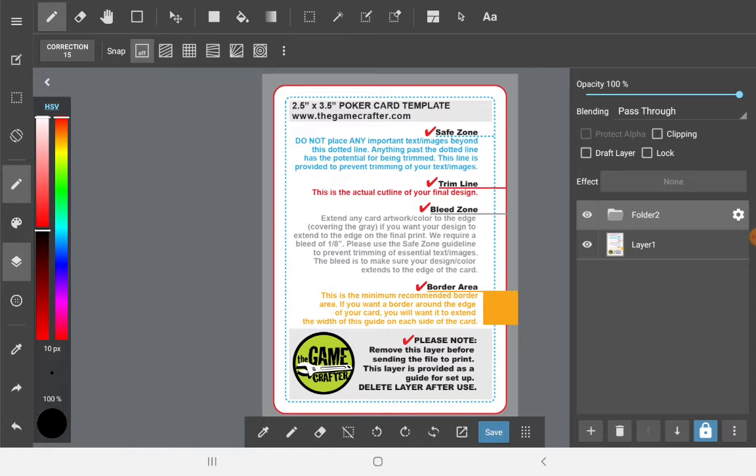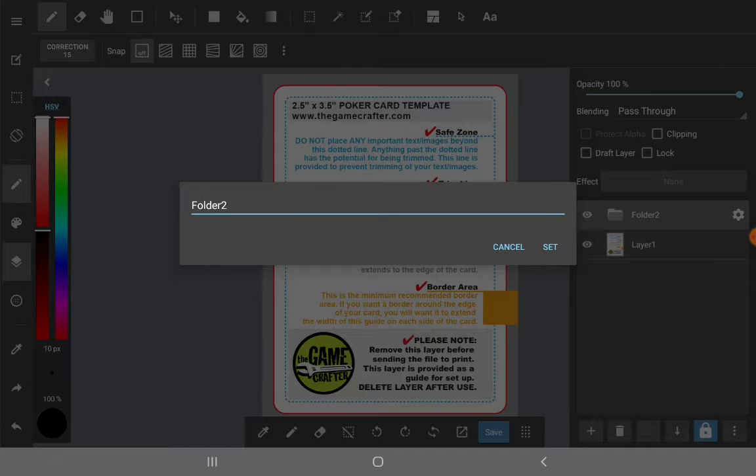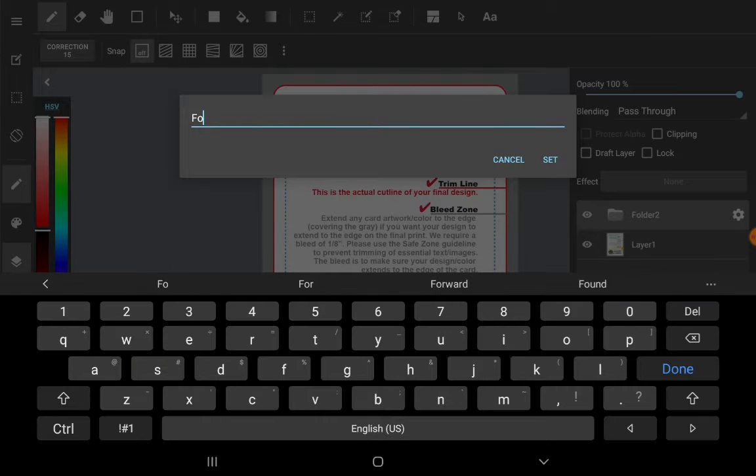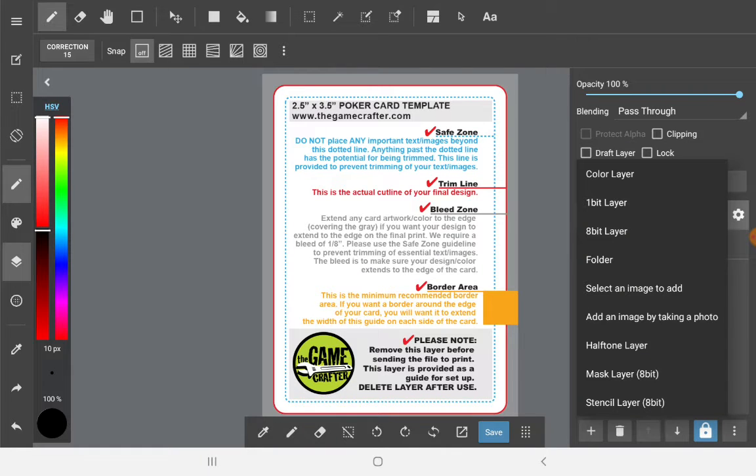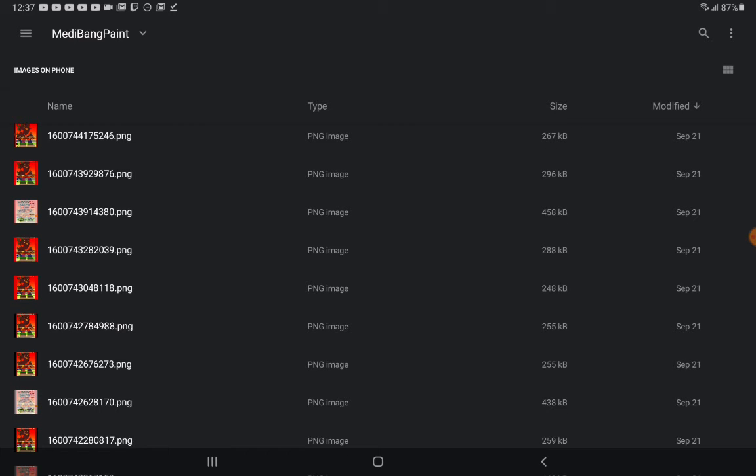There we go. The reason why you add a folder is because if you make a card game with a lot of material on it, you want to have it separated. So I'm just going to name this card. And then once you hit the plus sign, you can go ahead and hit select an image to add. There we go.